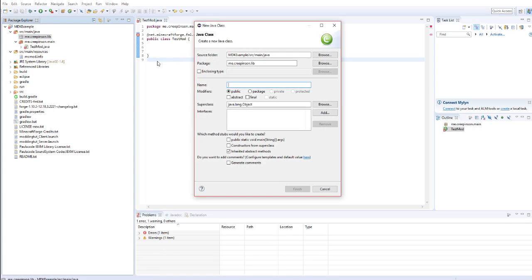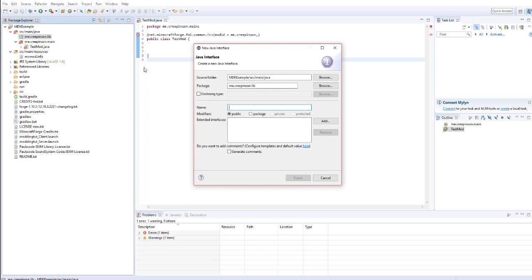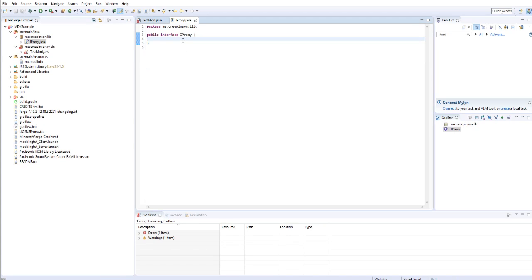Now here's the next part. Right-click, new class. No, sorry, new interface. This is the weird part. New interface, IProxy. Now in IProxy, we have a little bit of stuff to do. I'm going to type in a few things. One is public void preInit, then public void init, and public void postInit, I believe. Yeah, that should be right. Then you save IProxy. You're done with IProxy for now, or forever, I think.